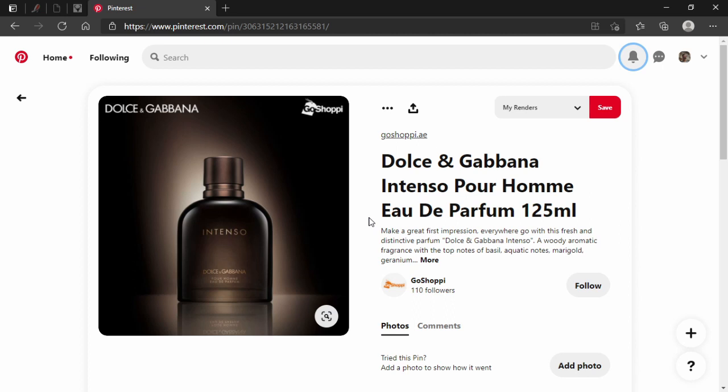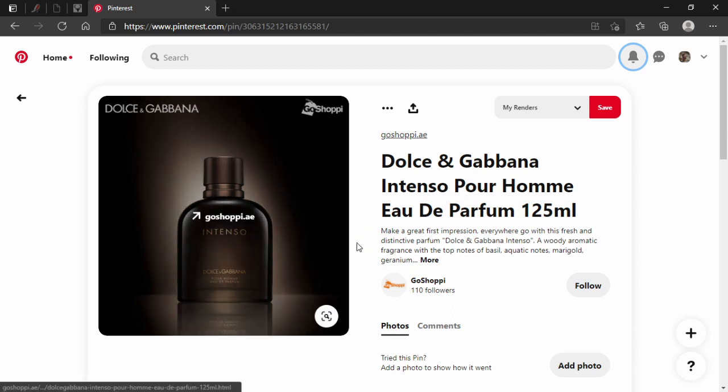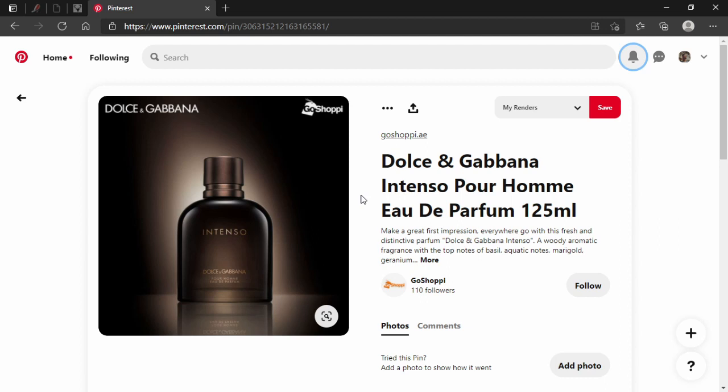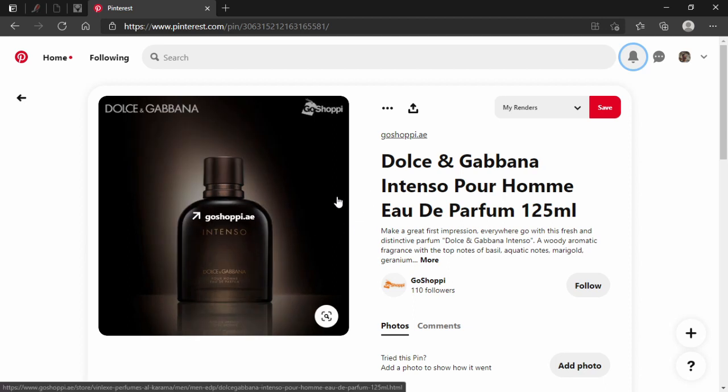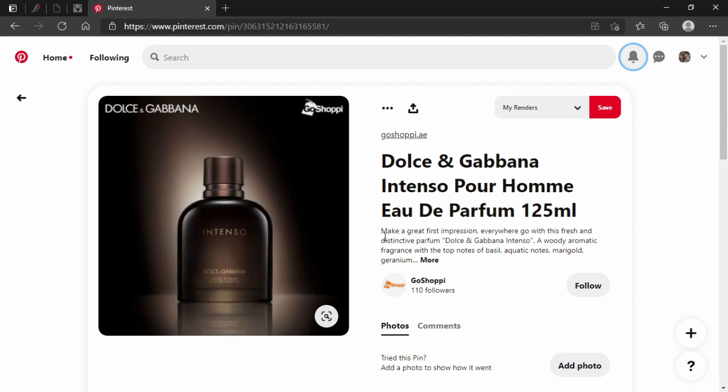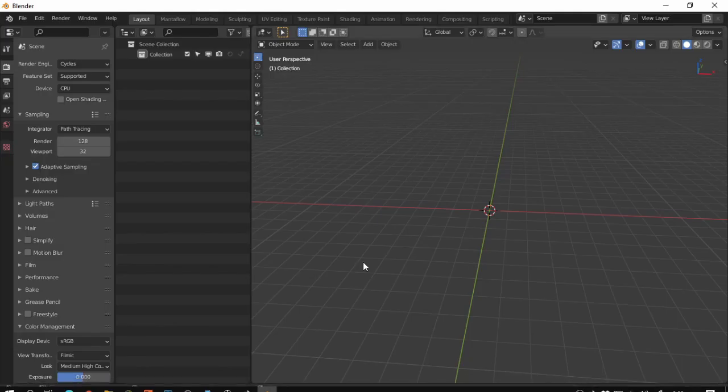One of my subscribers said he wanted some help with making a perfume bottle or a render like this, and how to accomplish such. Most of the perfume renders on my channel are either time-lapses or scene breakdowns, so it's not a model from start to finish. In this video we're going to be modeling, texturing, and lighting to replicate this image that I found on Pinterest with this Dolce & Gabbana Intenso. So let's get started with the modeling.